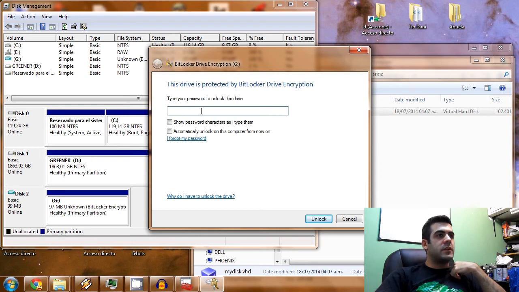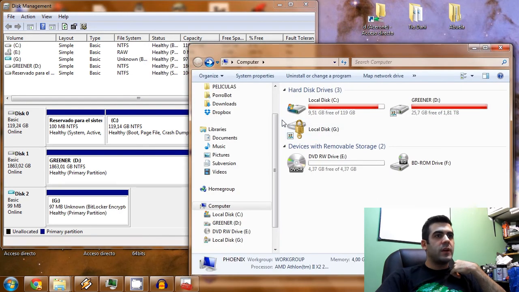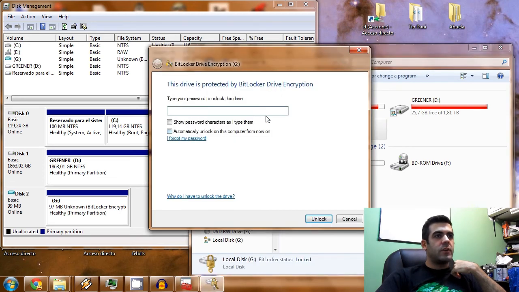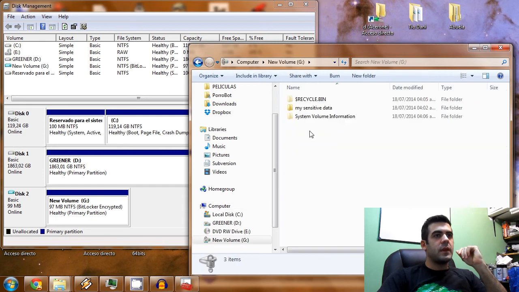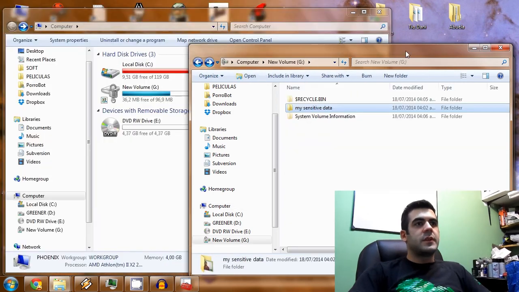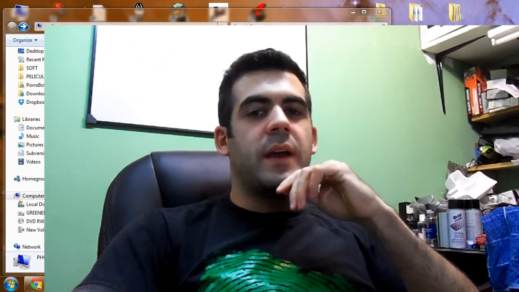Automatically, BitLocker will ask me for my password. As long as I don't enter the password, this drive will remain locked, you see? And I have no access. Only by entering the password can I unlock the virtual drive and access my sensitive data. So that's the way I encrypt my sensitive data.